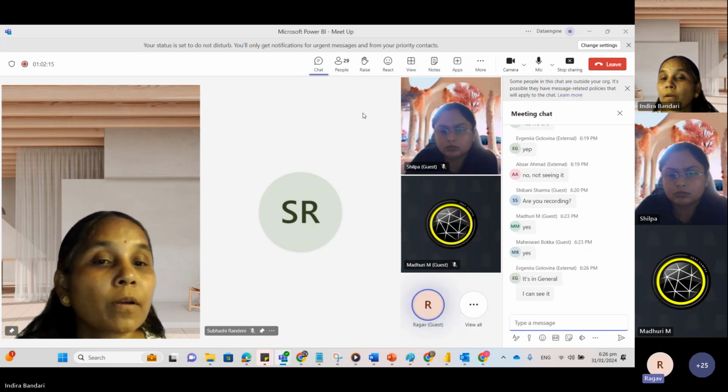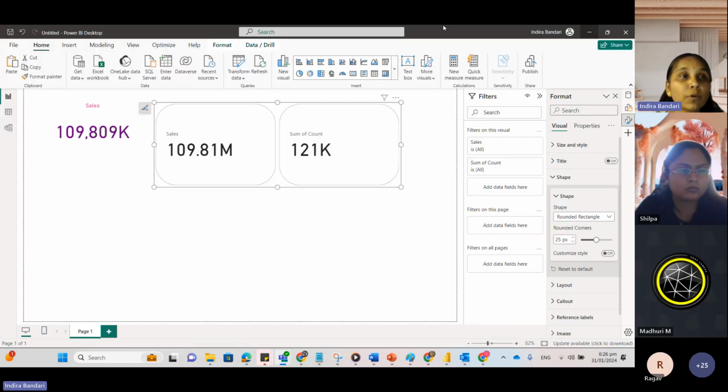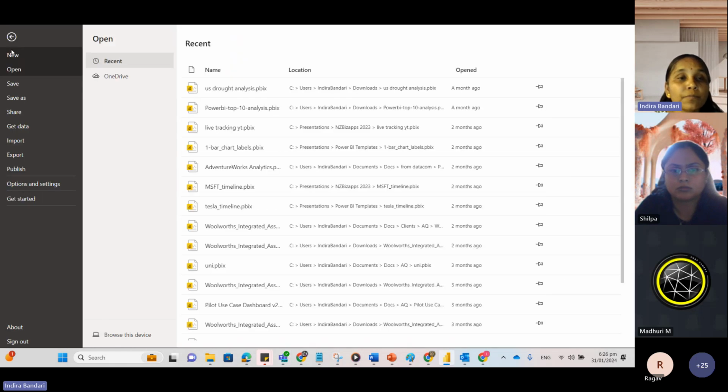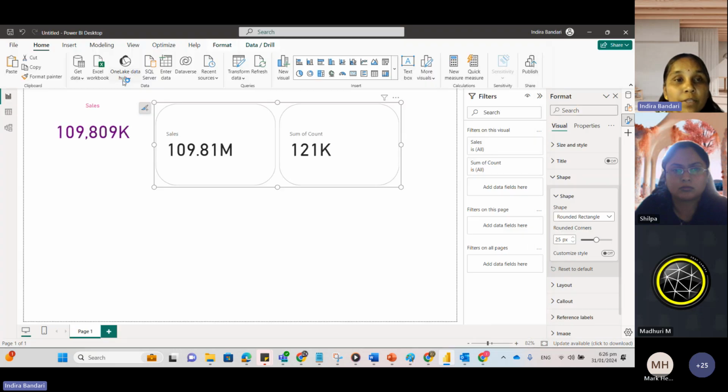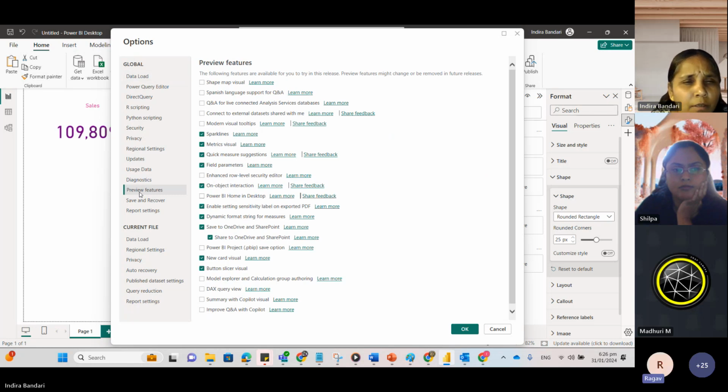After that, somewhere it is hidden, but we need to find out where it is. New card visual. Let me see if it is still in preview, in the visuals tab. Yeah, it is under the visual now. I can see that. You can see that? See, it is in preview.